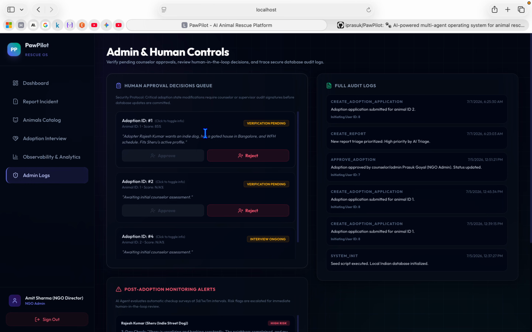Human in the loop governance. Even though our automated agent chains are highly capable, they are restricted from altering mission-critical database states on their own. Accessing our admin control board, supervisors can view our strict decision queue and review full conversation transcripts, risk rating, and telemetry before an application is finalized. As a human counselor, I will verify the safety markers and click approve.